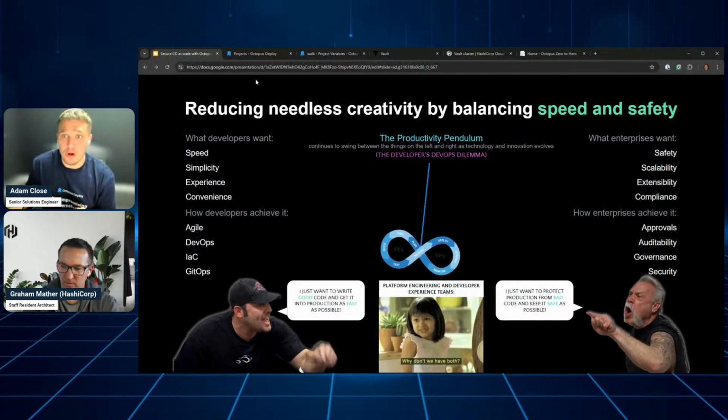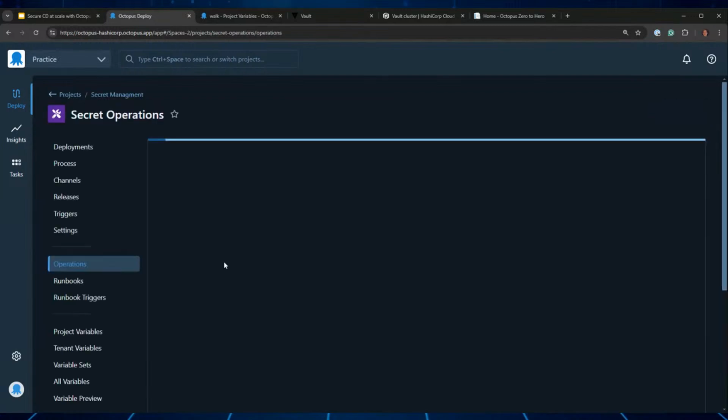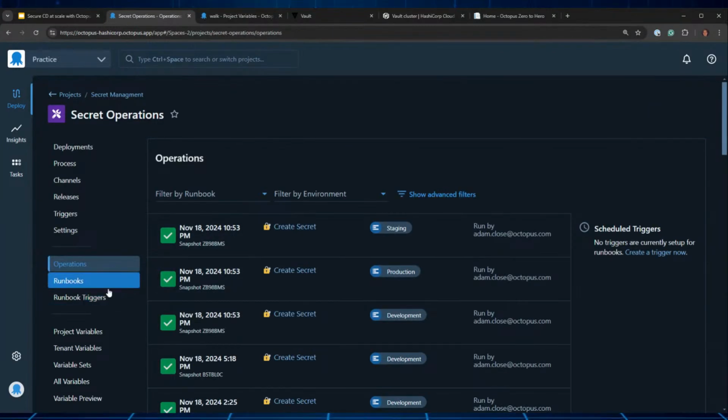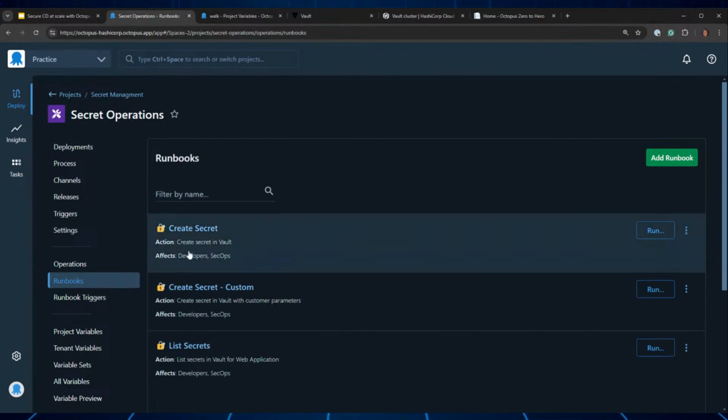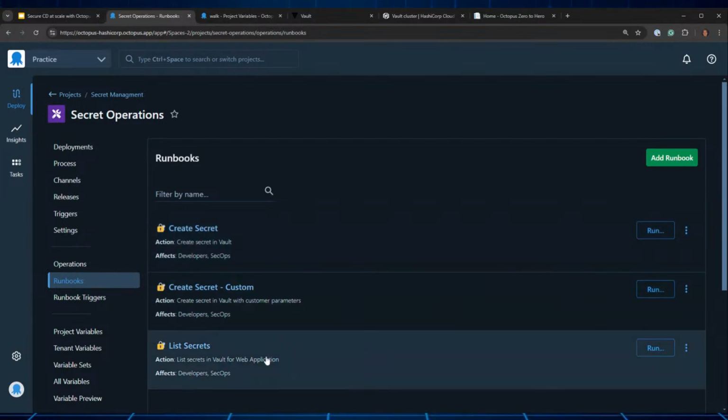I'm going to jump over into Octopus again, and go to my secret operations tab. If you're using GitHub Copilot, you can call this using GitHub Copilot. But if I'm a developer and I want to create a secret, I can just run this runbook and create a secret. I can create a custom secret. I can list the secrets.